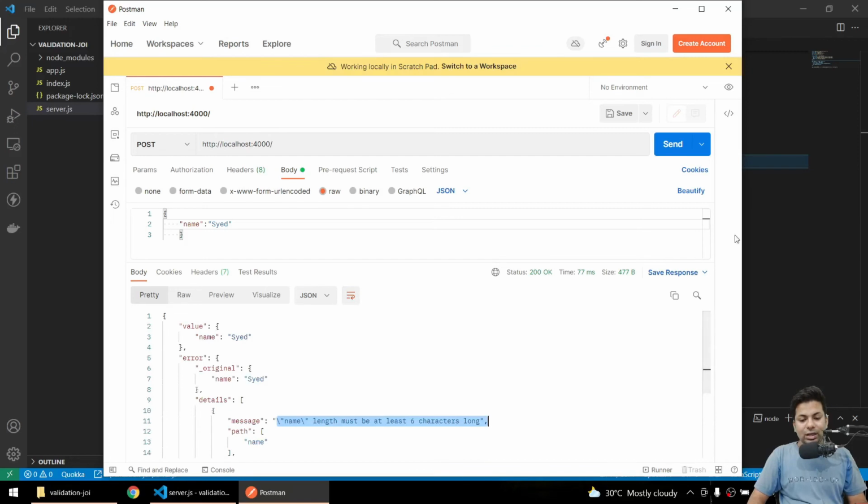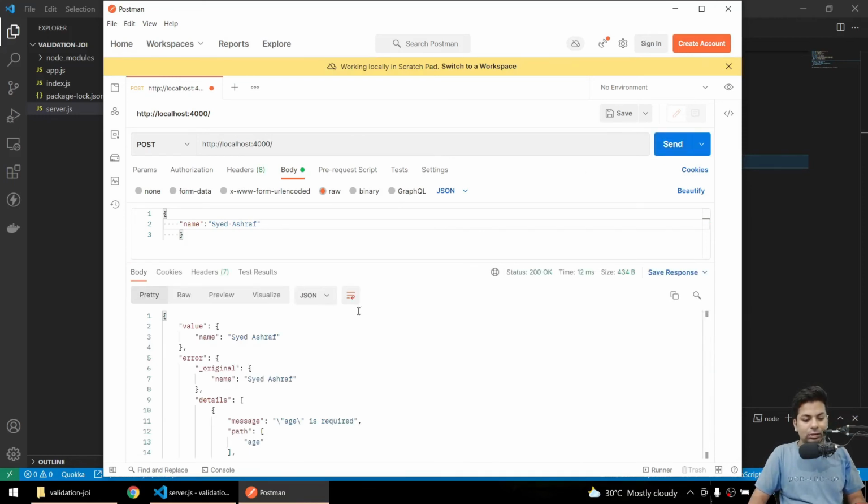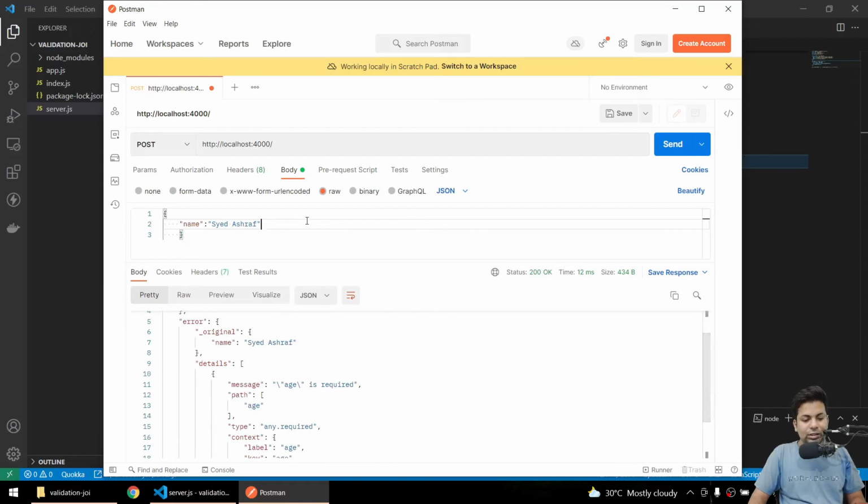So let's start with sending all the data correctly. I'll say name "Sayyed Ashraf". Okay, now we got an error. There shouldn't be any comma. Yeah, so we're getting "age is required", so we'll say age. Now I'll say 24. Then there was an email. I'll say email to be syosas@gmail.com, normal.